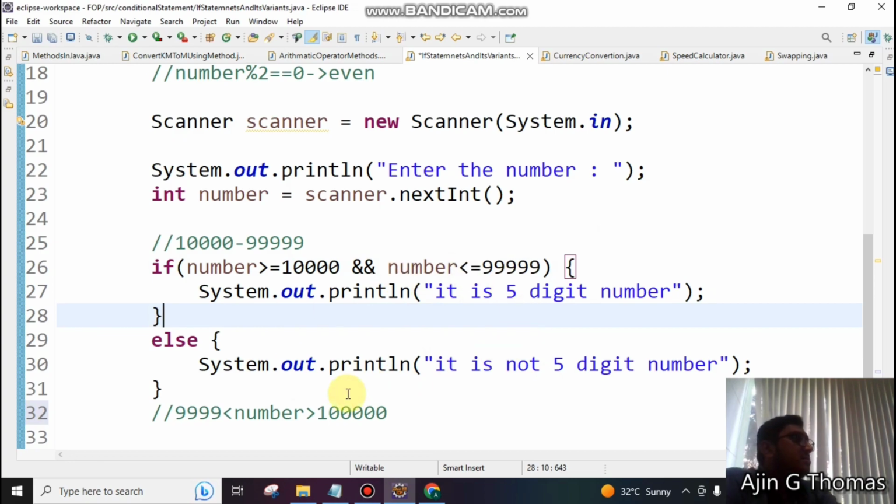Any doubt? So are you understanding what is if and if else in Java? Any doubts in that? No, right? Okay, then we have 2 different variants also. Another 2 different variants also. What is that variant? What are the variants we have other than these 2?